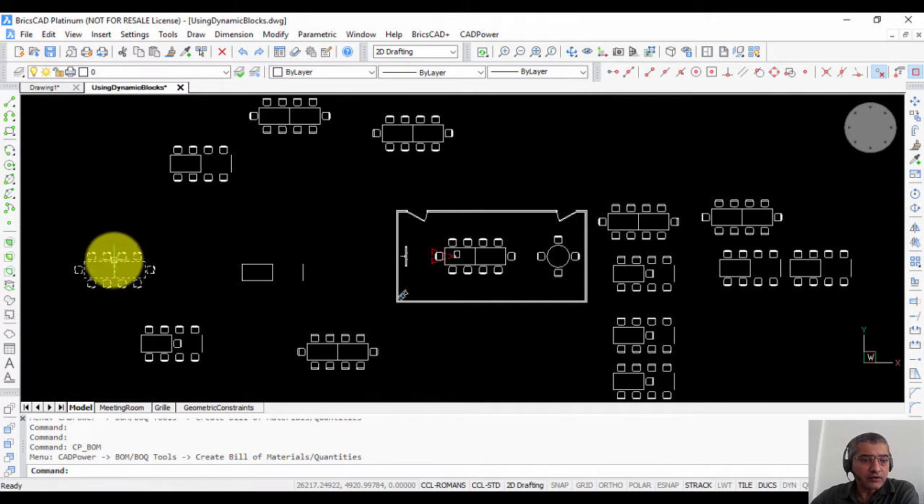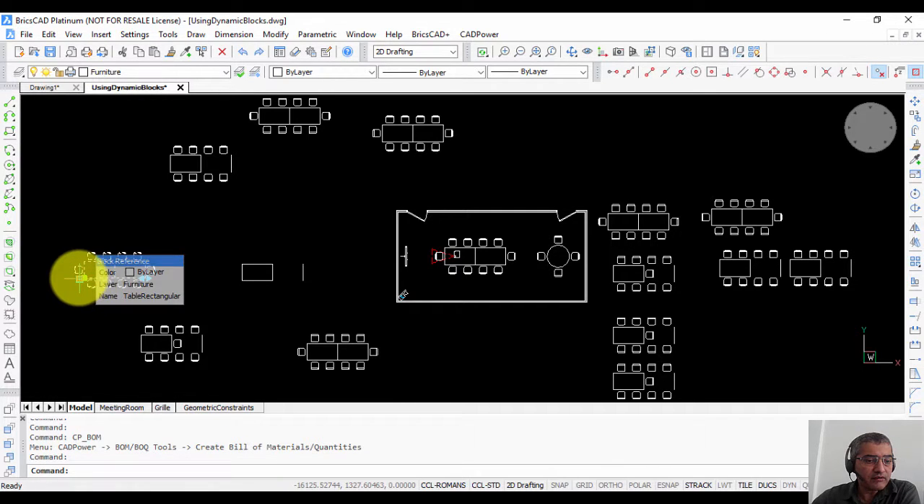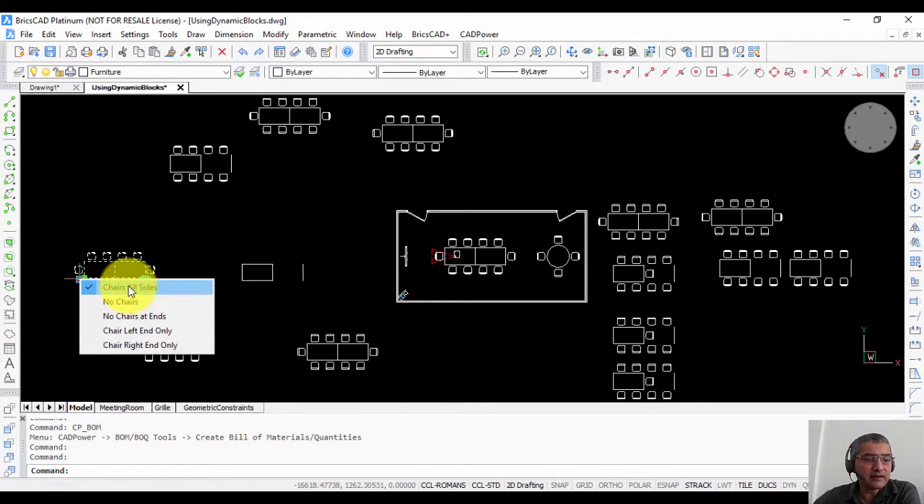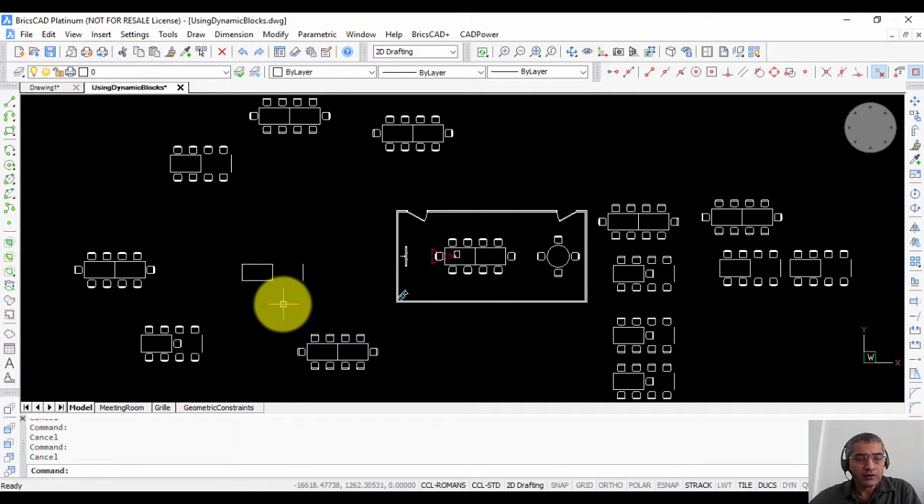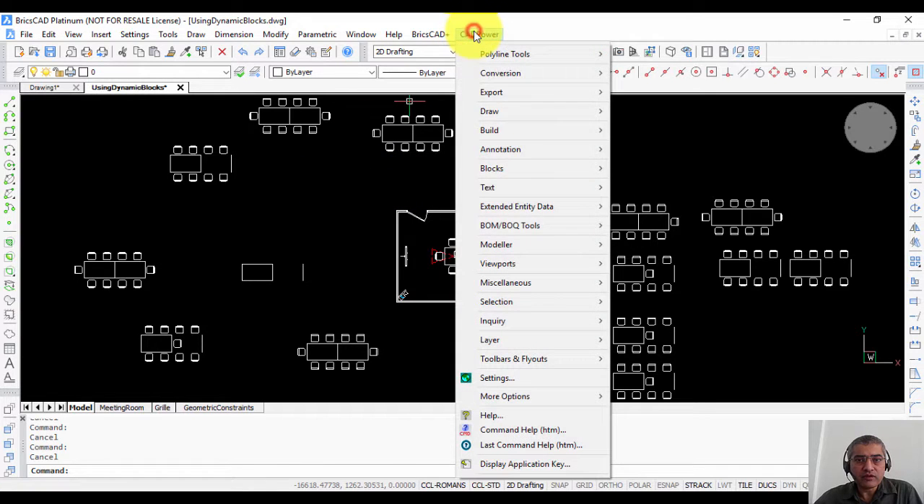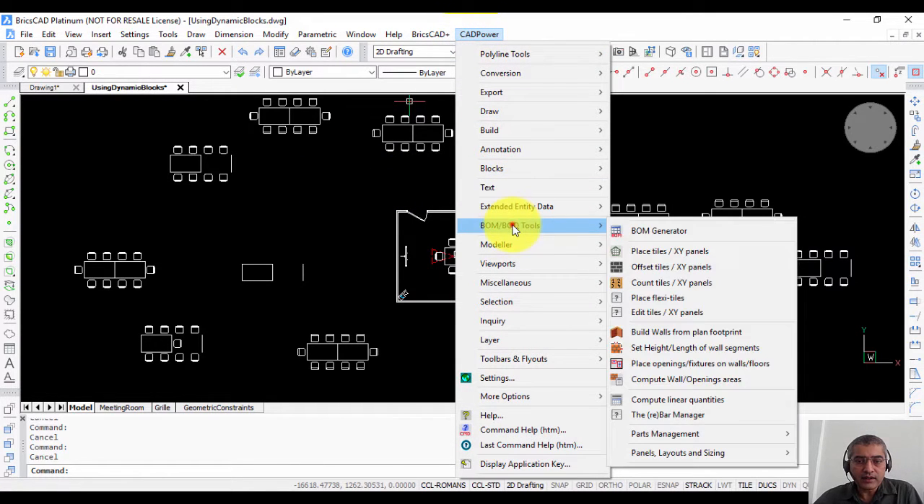So in this drawing, I have a dynamic block which is called table rectangular, and if you click on this, I have defined several visibility states like chairs all sides, no chairs at ends, left side chairs, right side chairs, and so on. So this workflow will help you to get a count of the different visibility states of the dynamic blocks. Right now I'm showing this in BricsCAD, but it works identically in AutoCAD as well.